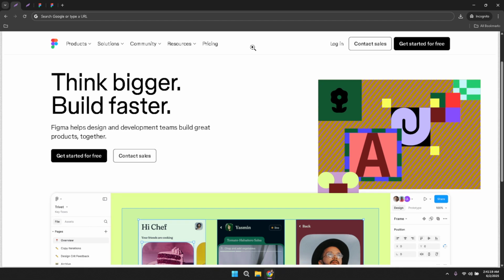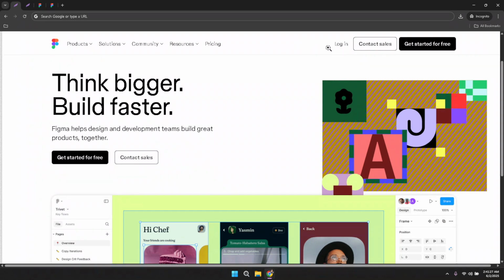After arriving at the Figma website, guide your focus toward the top right-hand corner of the page. There you will find an option labeled Log In. Go ahead and click on that button to move forward with accessing your Figma account. This initial action brings the Figma user interface to a state where it is ready to accept your credentials.